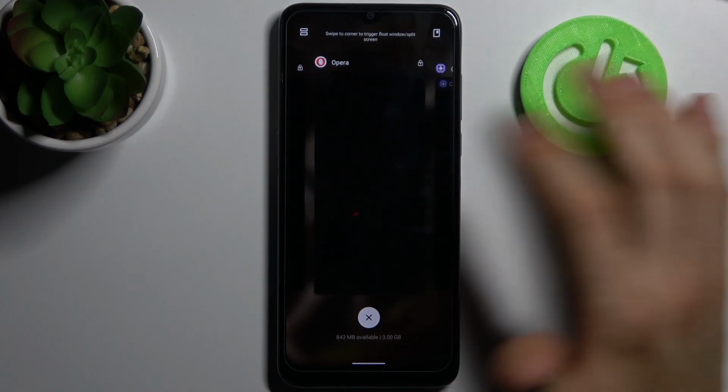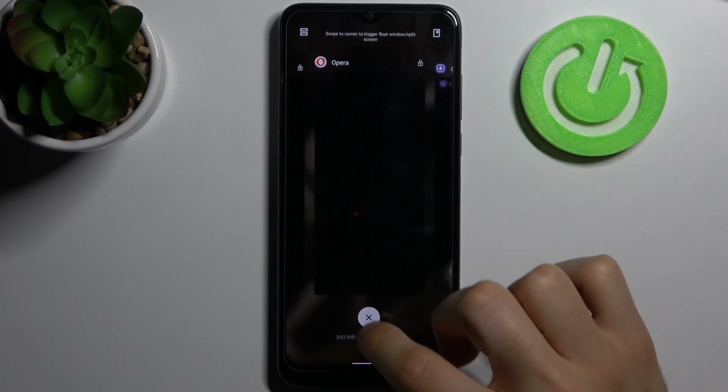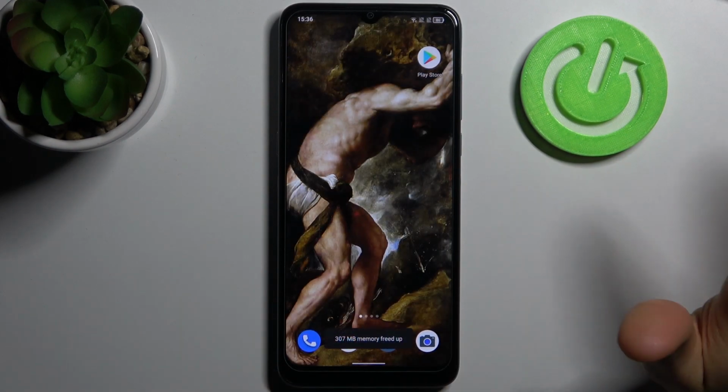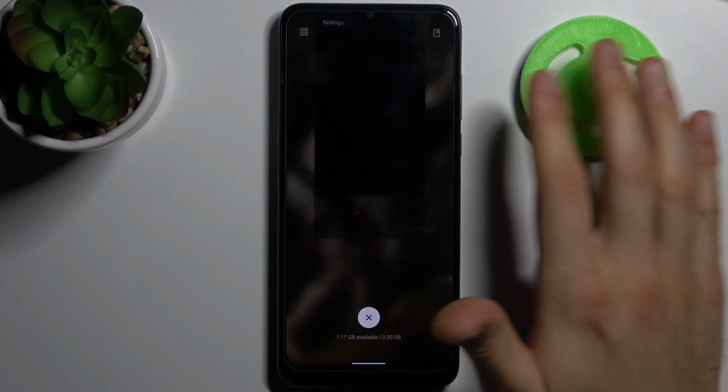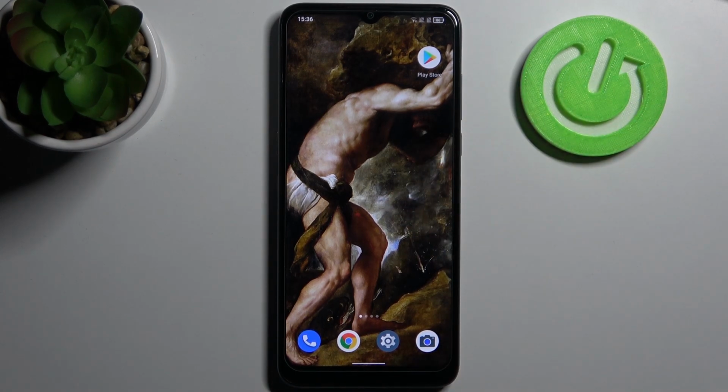So when you enter this recent section, just tap on this cross, and after that all of these apps will be closed. And that's it. That's how it's done.